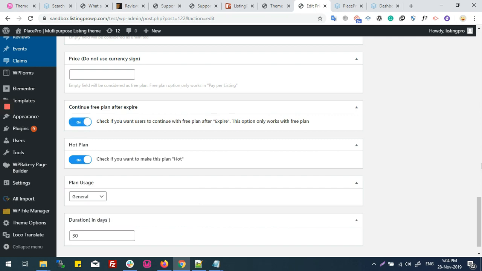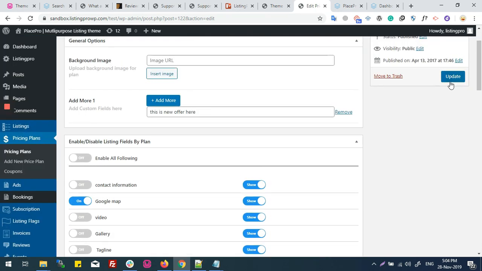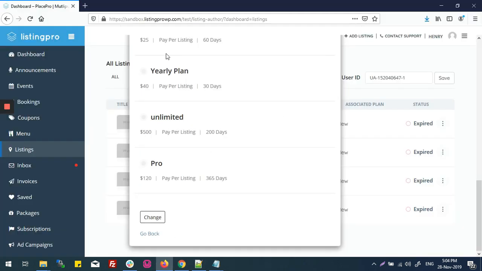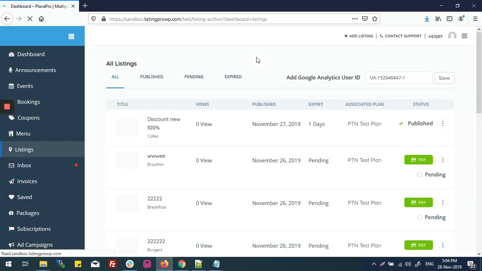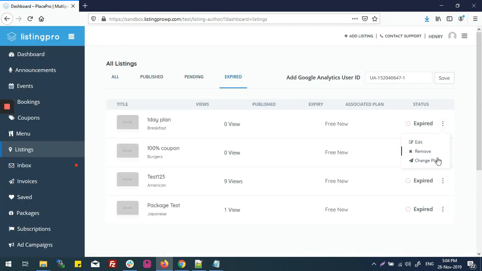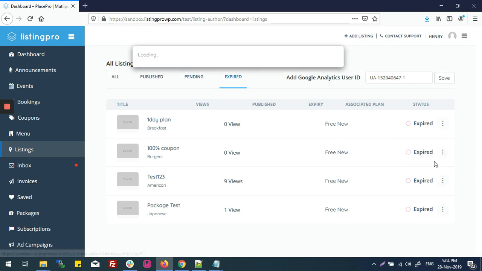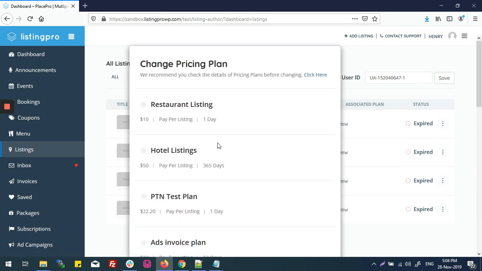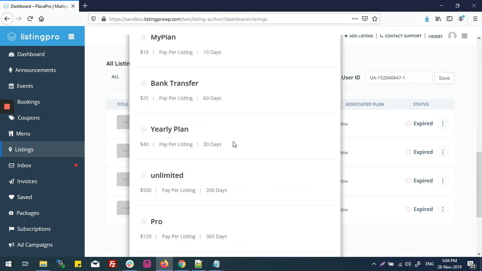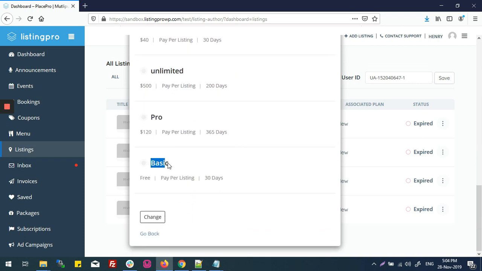And if I turn on this option and update the pricing plan, after refreshing, go to the expired plan. Now proceed here. Now you can see I can avail my free plan again from here.